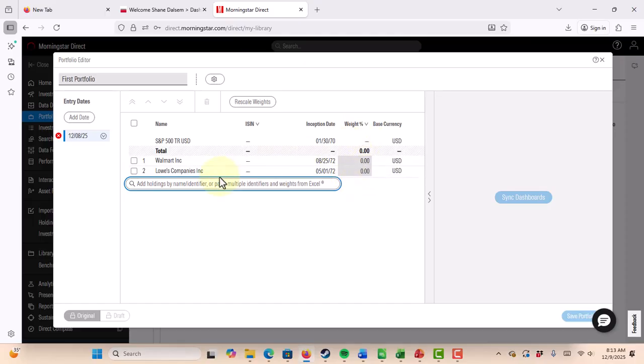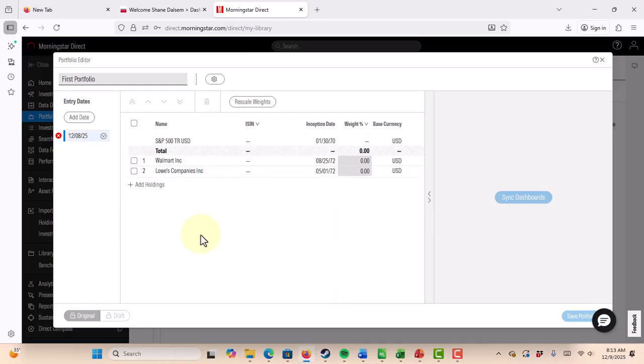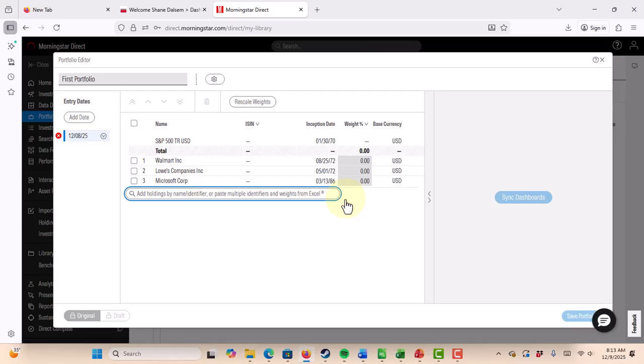And then let's add some Microsoft. So I'm going to put MSFT in again. I'm making sure I don't want the Toronto one. There's nothing wrong with Canada, but I'm in the US, so I want to invest in the one traded on the NASDAQ. So I've got 3 stocks here in my portfolio, not a well-diversified portfolio, but something to get started with.